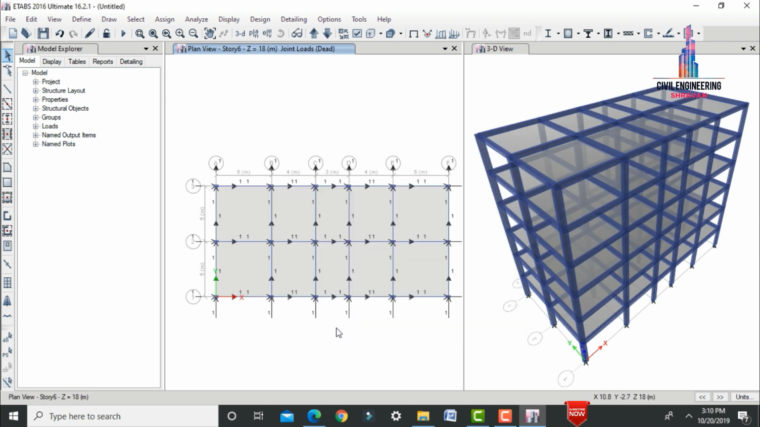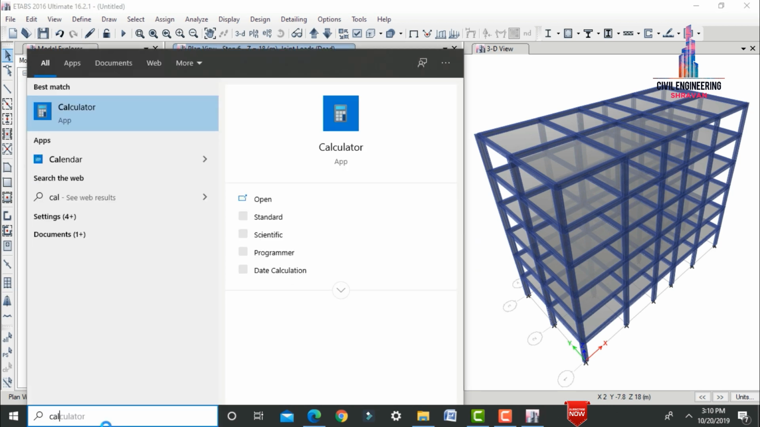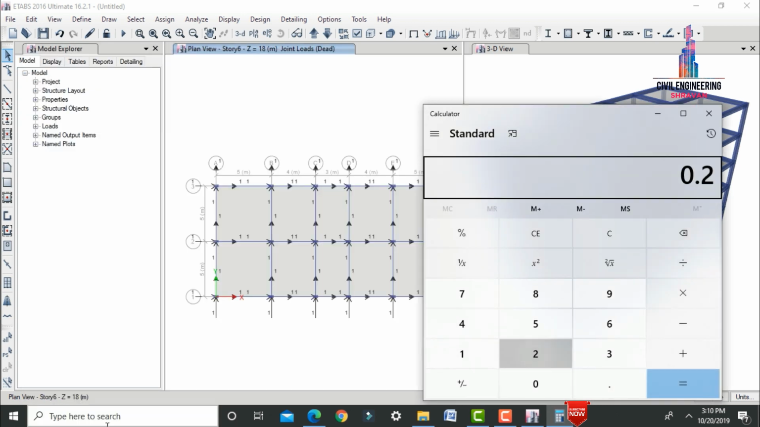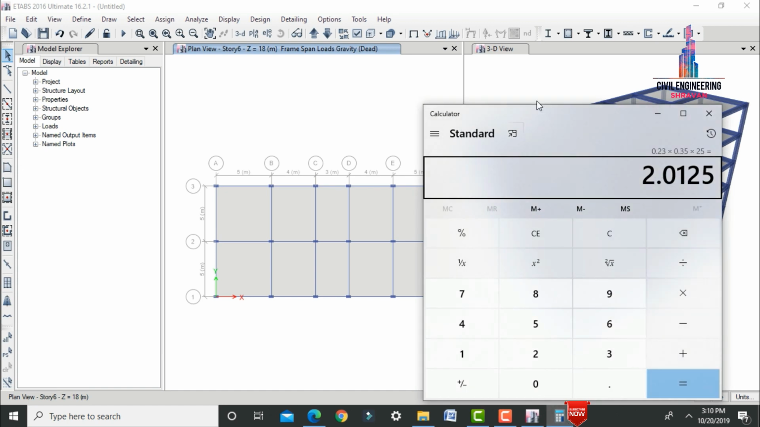After applying the joint loads, we have to assign the dead load for the beam section. Initially we have to calculate the respective intensity of the dead load for that beam section. Here I am taking 0.23 as the beam width. We have to multiply 0.23 with 0.35, multiplied by 25. It will give the value of 2.0125.